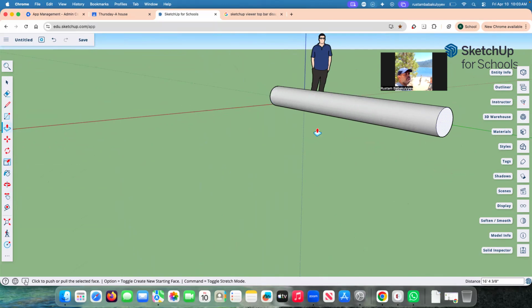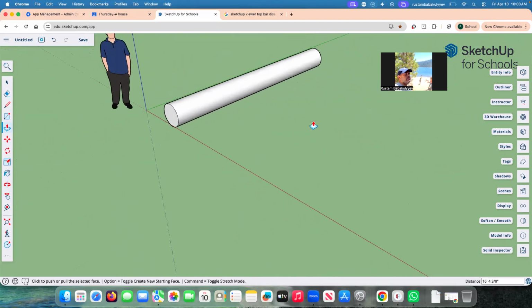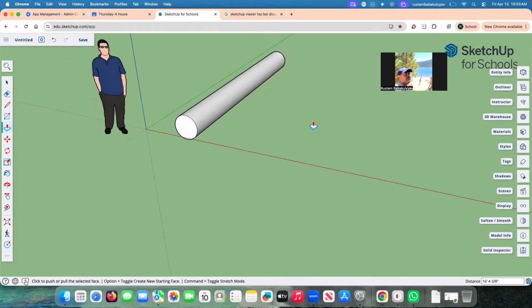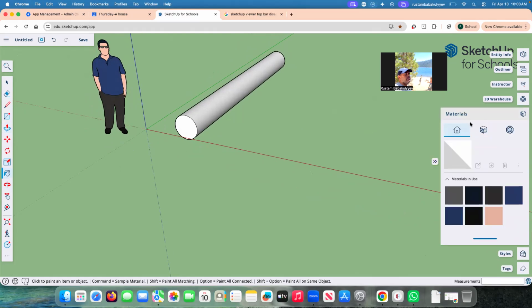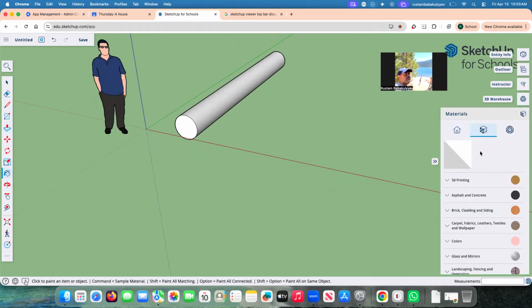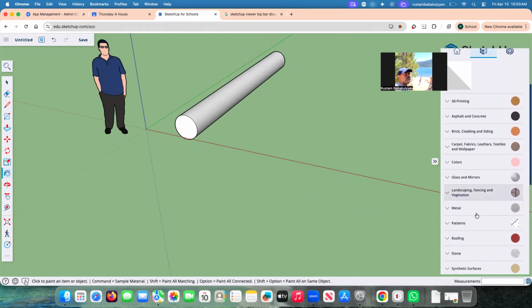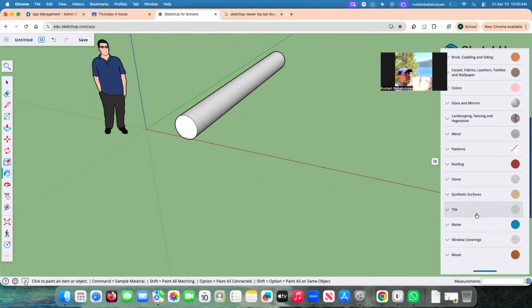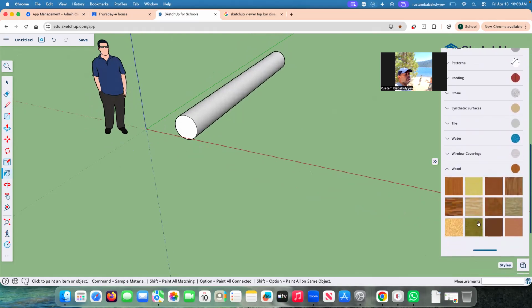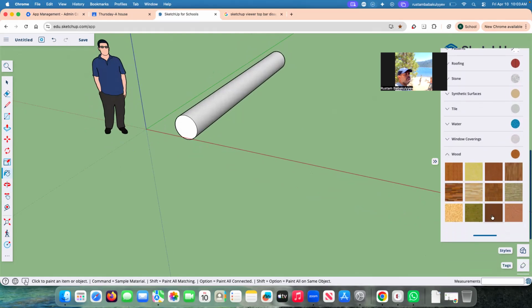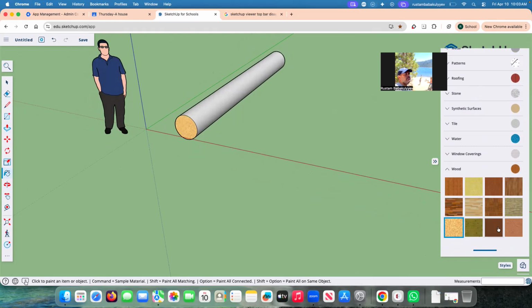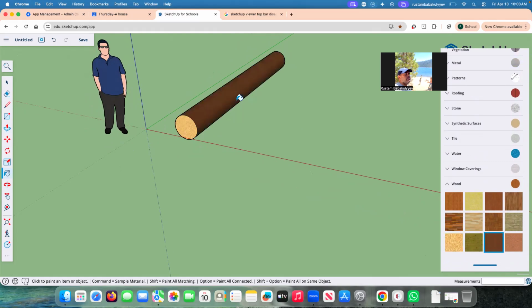Okay, now we need to give it a texture. How do we give a texture? We click on paint here, which opens the materials. You click on the middle, and then you pick wood. Do we have wood here? Yeah, on the bottom. Yes, there we go. So use one of these. Do the bottom left for the inside, and then do anything you want for the outside. There. Now it looks like a log, right?